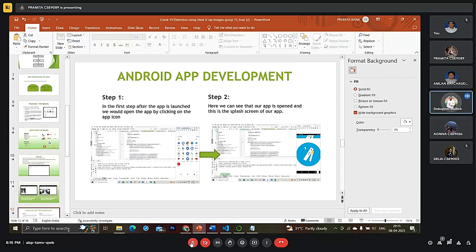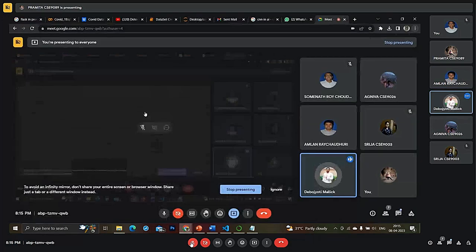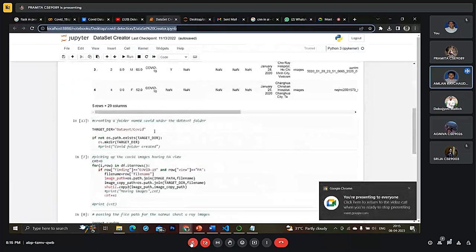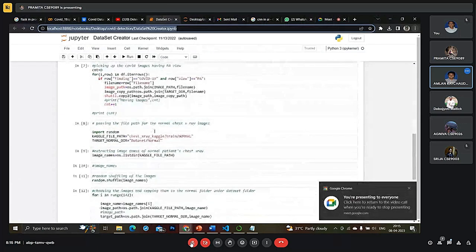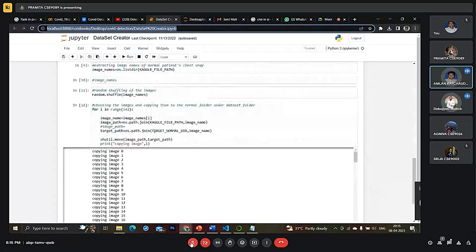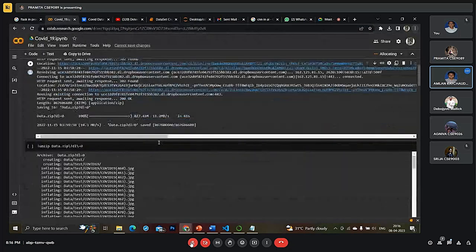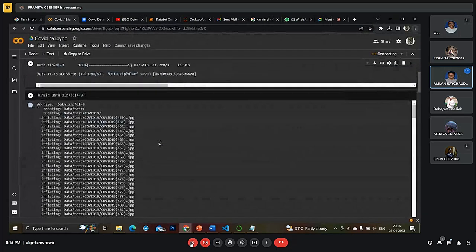Which model have you used? We have not used a predefined model; we have made a model of our own. A model of your own? And it is similar to CNN? Yes. How many layers are there? There are four.